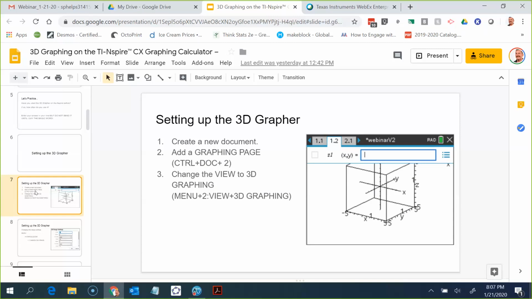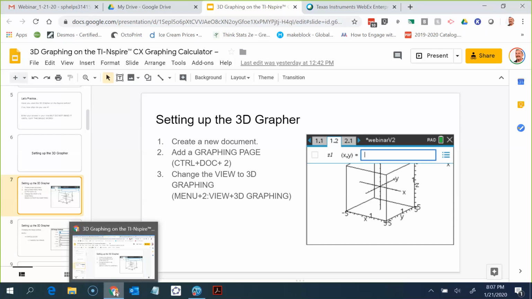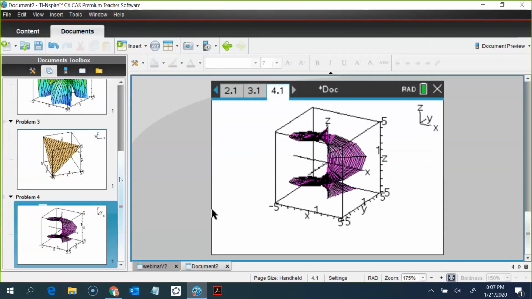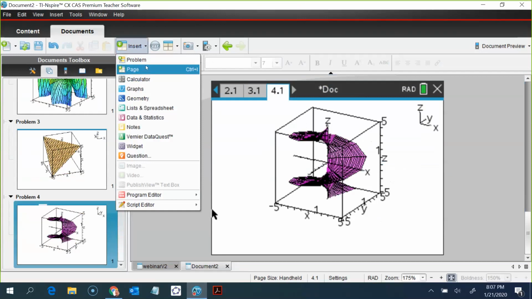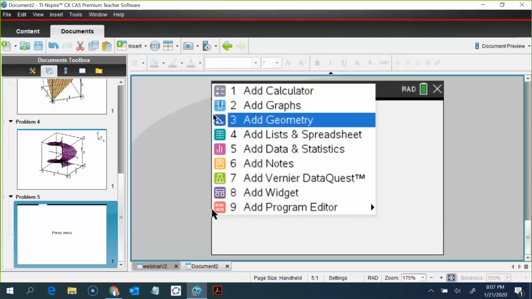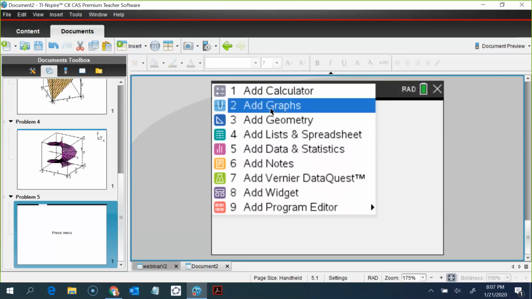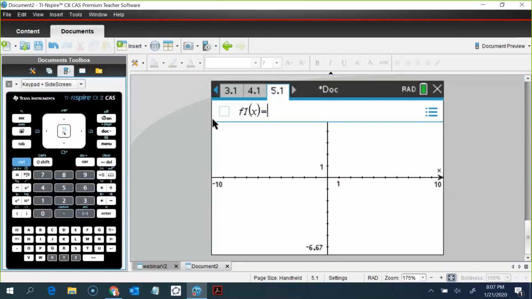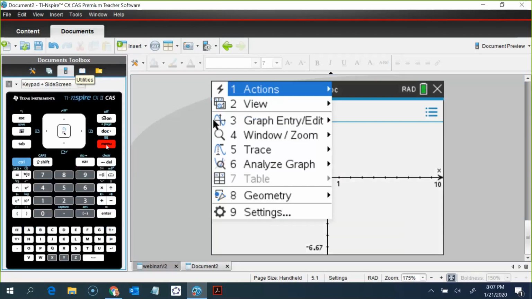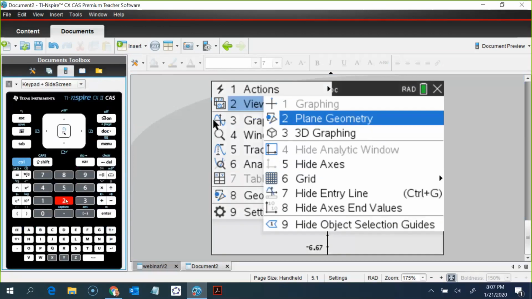And then from the graphing page, what I'd like to do is go to the menu and select View. And from View, I will go to 3D graphing. So for example, on this page, I'm going to go ahead and insert another problem. I'm going to insert a graphing page. This is your normal 2D graphing page, but under the menu window you go to the view, which is number 2. And then your third choice is the 3D grapher.